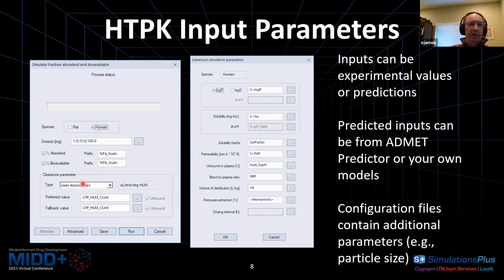So this is a couple of snapshots of the interface, where you can select your species, rat or human. You can select your doses. You can, of course, have multiple doses, and that's one of the beauties of this technology. You can actually run the calculation with multiple doses and see for which compounds percent FA is dose dependent and for which ones it's not, for example.